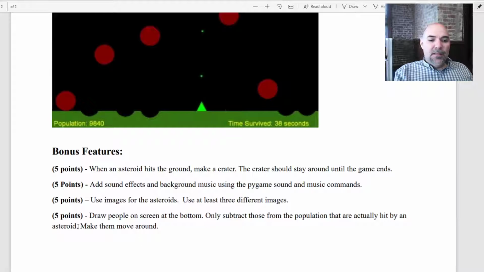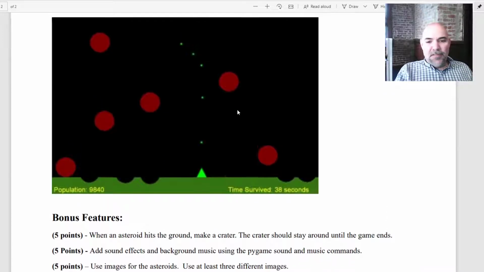But anyway, the last one is draw little people at the bottom of the screen. When I did that one myself, I drew little stick figures and they walked along the bottom. And I made it so when an asteroid hit them, they got squished and they screamed. You don't have to do that, but if you make little stick figure people that kind of wander back and forth here kind of randomly, and then they get hit by an asteroid, they get killed by anything in that radius, they die. Now, that's the lab.